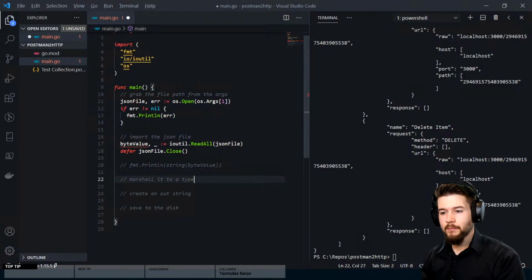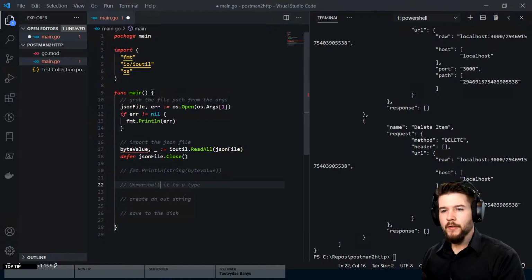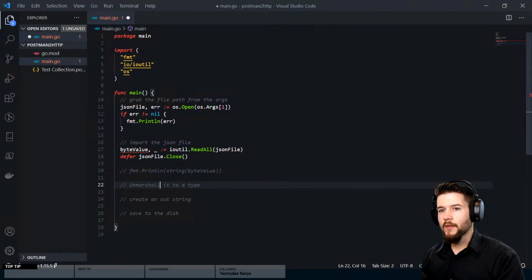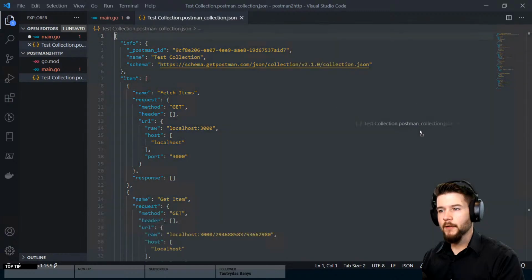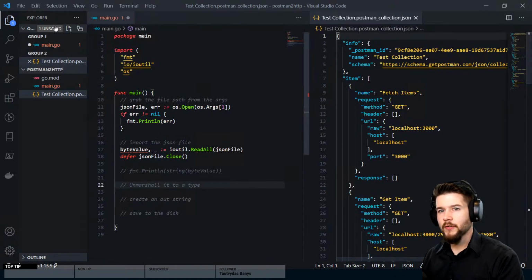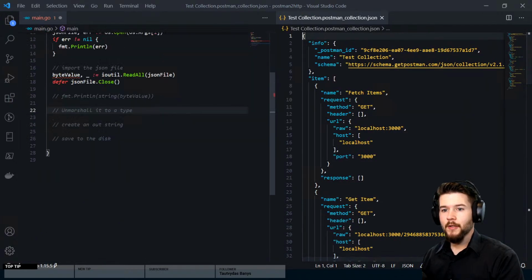Now we need to basically convert it to a type, unmarshal. So if you're marshalling it, I'm guessing going to string, unmarshal goes back into a struct. Now we get to start creating some types based on the way that this thing looks. So let's open up our test collection.postman again. I'm going to put this off to the side, and let's just start creating some types.